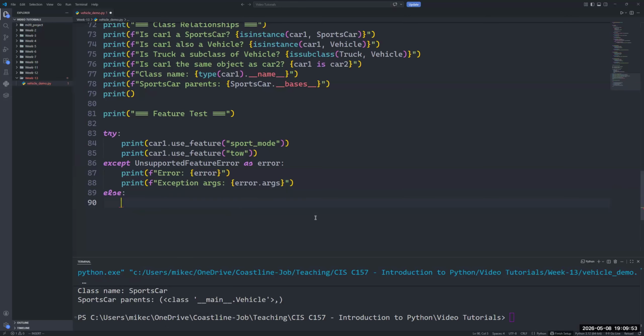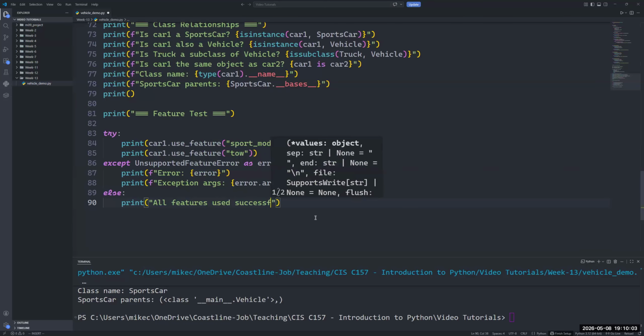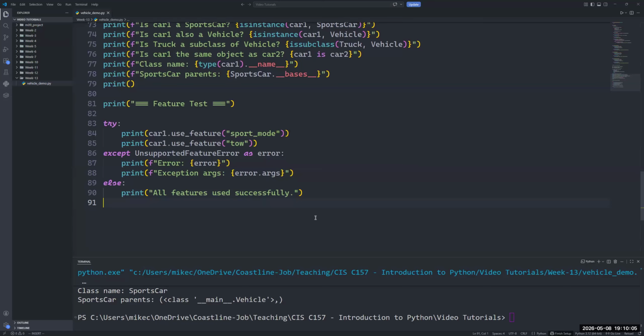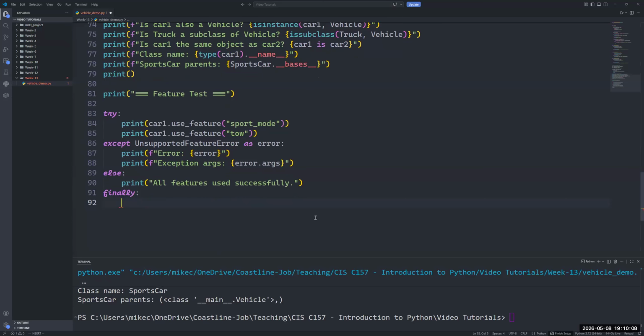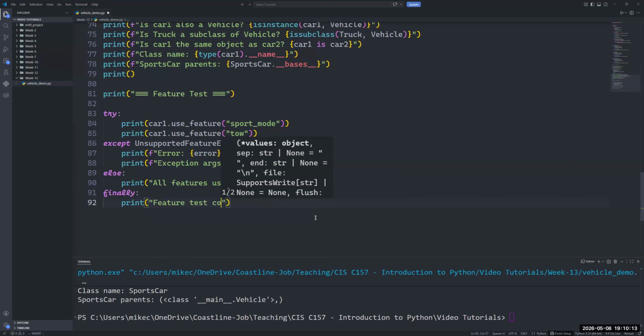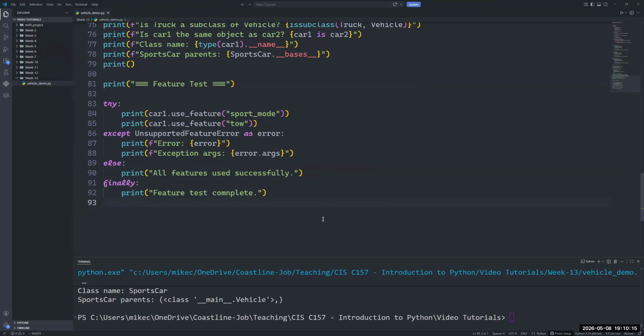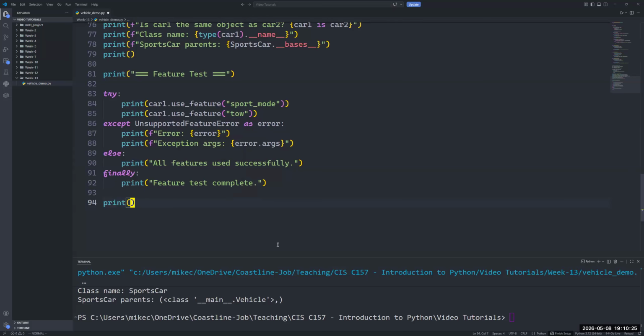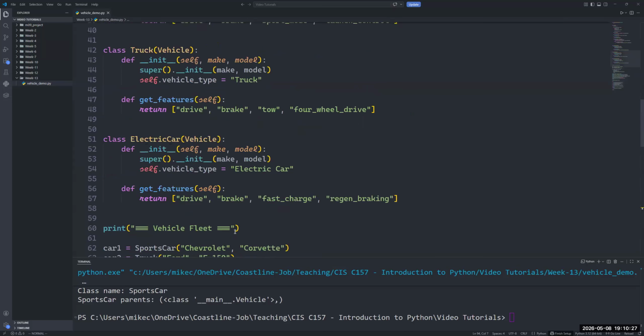Okay, let's move on. So we have try and except so far. Let's do an else block. And so if the try works, we can print all features used successfully, something like that. And then finally, what do we want done regardless of what happens above? We can just print feature test complete here, right? So the finally, again, will always run at the end, regardless of which branch we take in the try and except here.